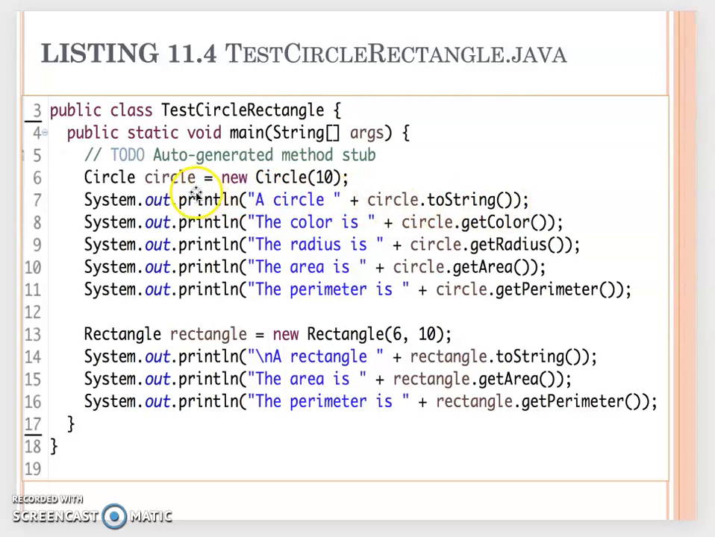Earlier we said, after you have an inheritance relationship, your child class can access all the accessible data attributes or methods. The toString method is a public method, so that's why we can invoke that. The same thing, getColor is from the geometric object. But getRadius, area, and the perimeter came from our circle object.